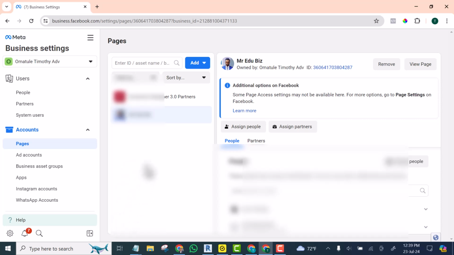And as you are promoting the page on Facebook, you can as well promote it on Instagram simultaneously.